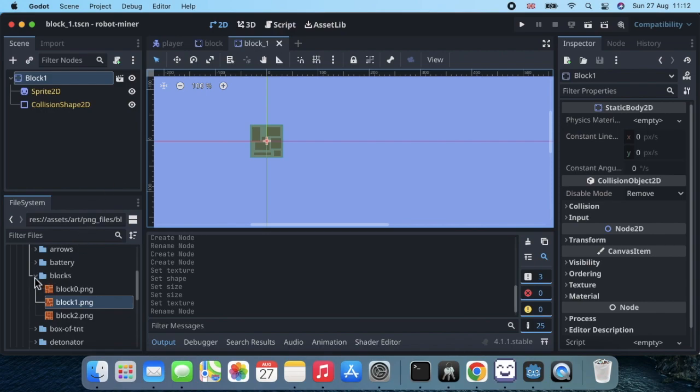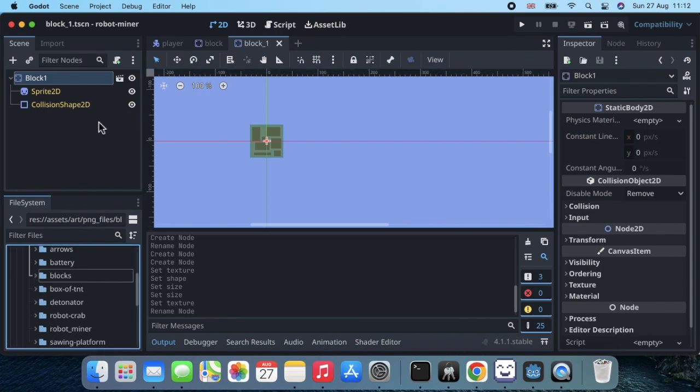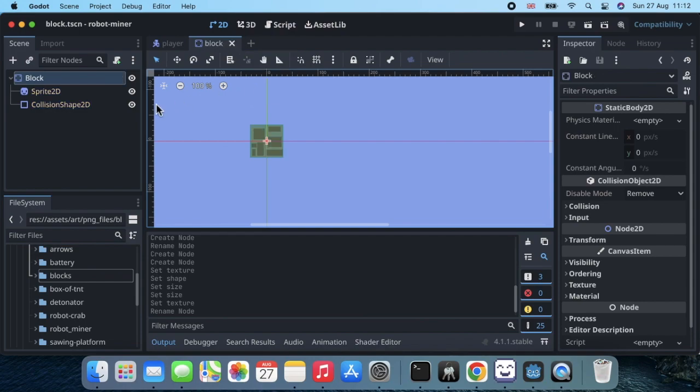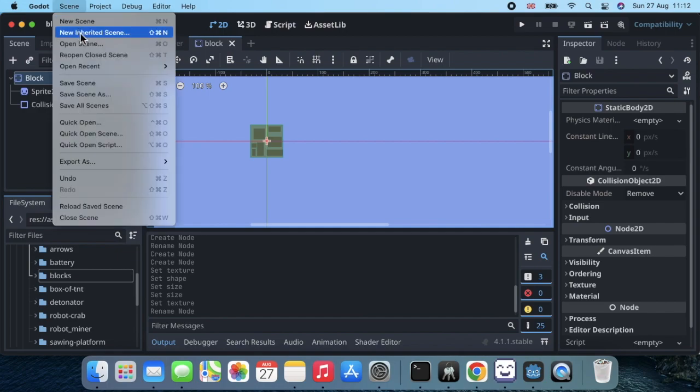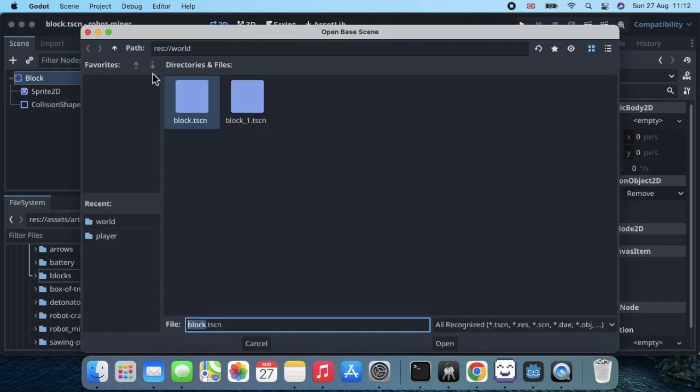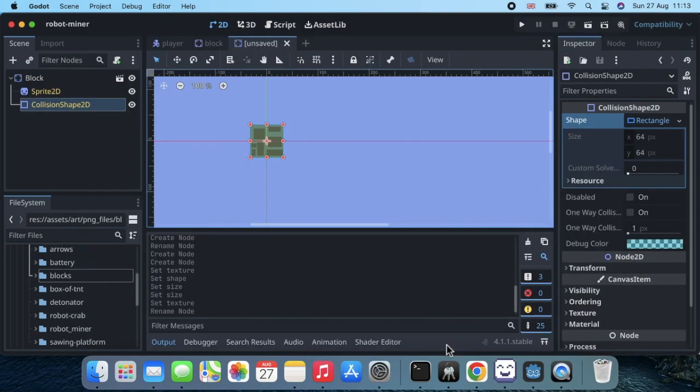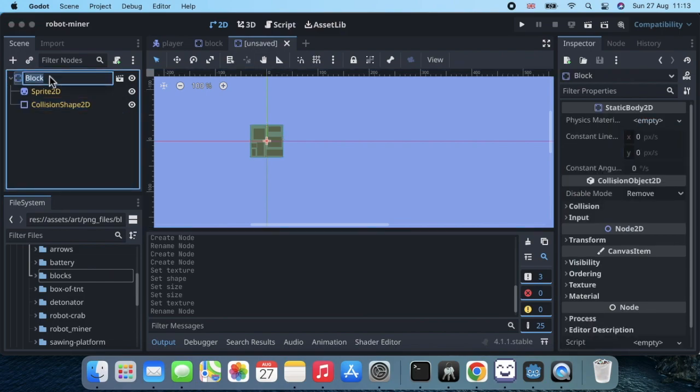If you understood what I've done, maybe try creating block 2 yourself and see how it goes. Otherwise, I'm going to do it now. So I'm going to close down block 1. Scene, new inherited scene. What do I want to inherit from? Open base scene. So I want to inherit from block again. Open. So it's created me a duplicate scene. Change the name to block 2 and change the sprite.